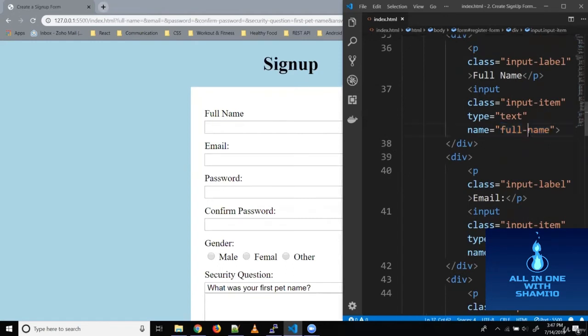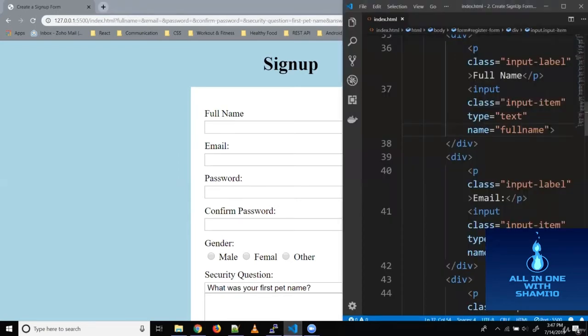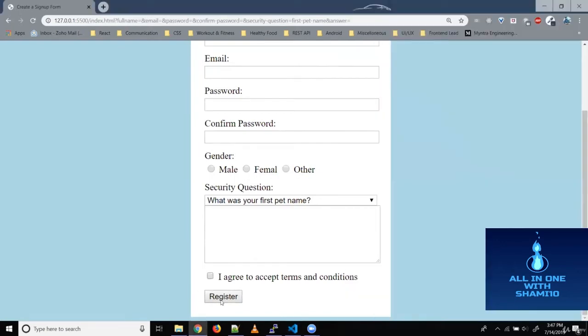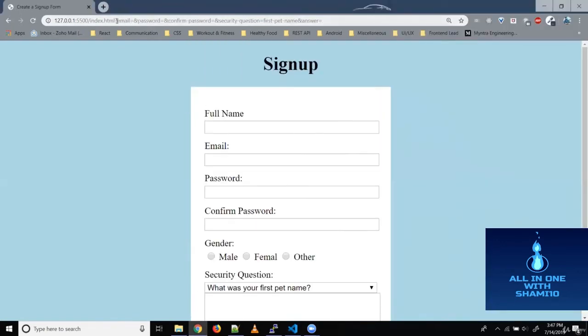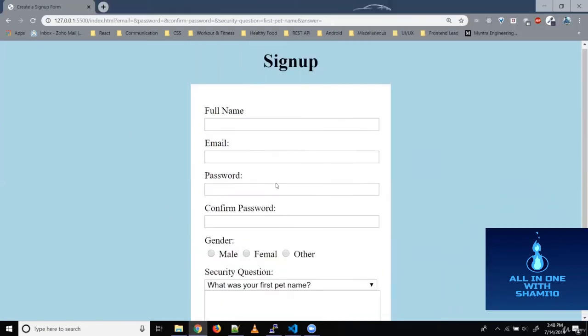If I change it to just fullname and I save it and click on the register button, now as you can see, the key is just fullname. And say, for example, if I remove the key, let's save it. Now if I click on register, the full name field is no more in the URL. As I mentioned earlier, if you don't give a value to name, then that input field is not sent to the backend. So let's just revert it.